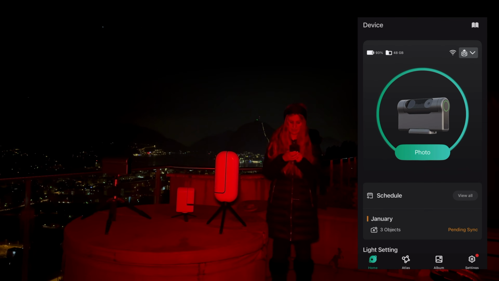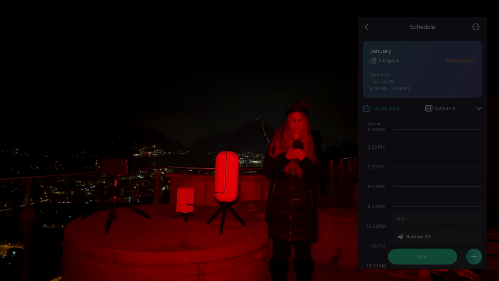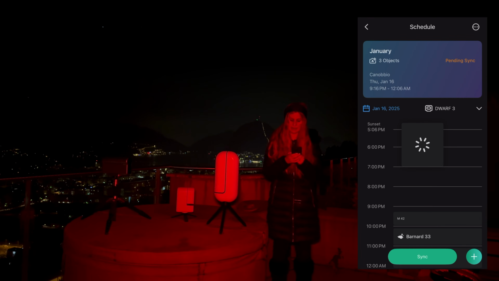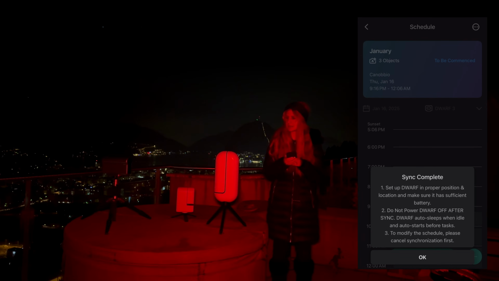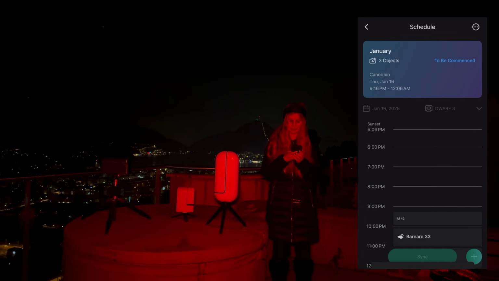Okay, now I've connected to the telescope, and here it says pending synchronization. So I can actually synchronize it now. Now this information is being sent over to the Dwarf, and I could actually also leave from here and it was still executed. So it is now waiting for the start time.